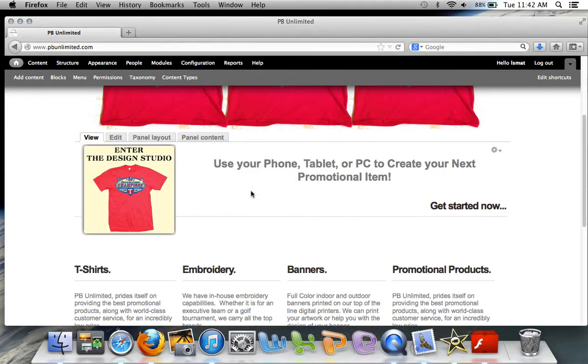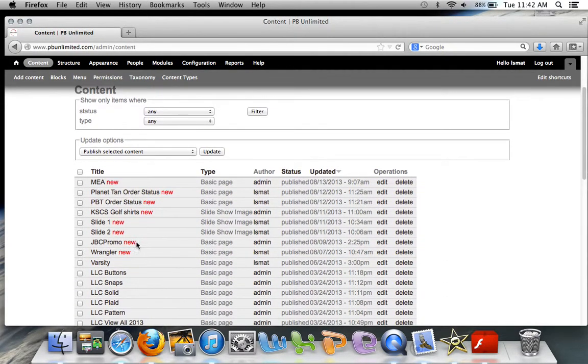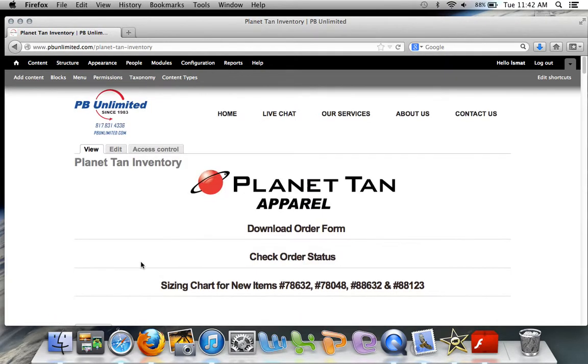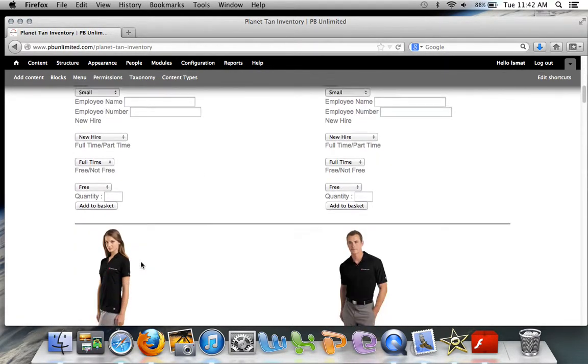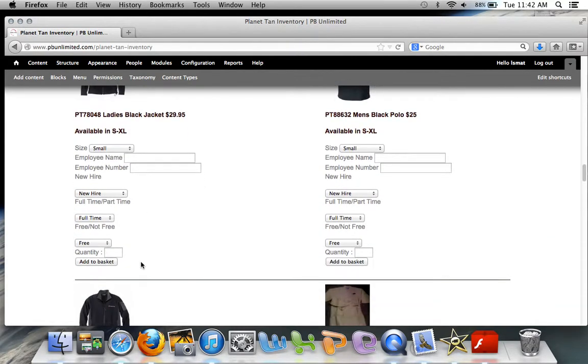Okay, now we're going to do the addition of a new product. You'll start by going to your content, finding the page that you want to update. I will just pull up the Planet Tan inventory page, and these are the products that we have here now.